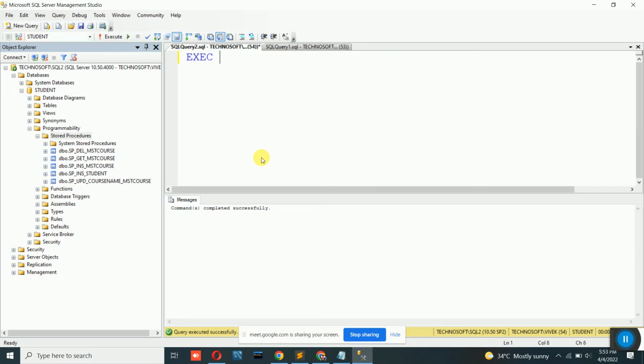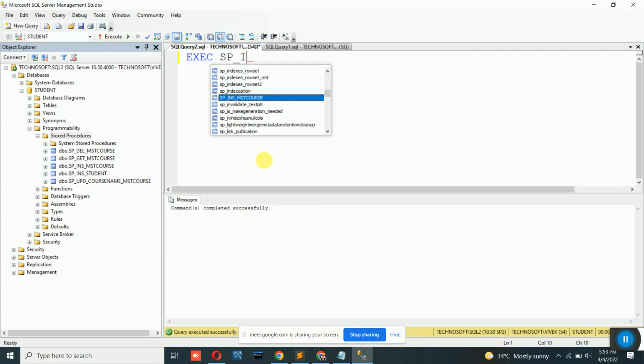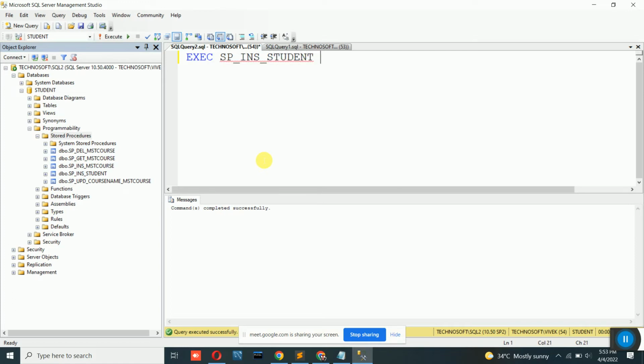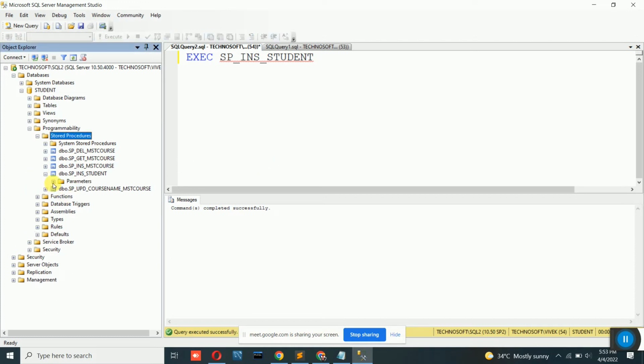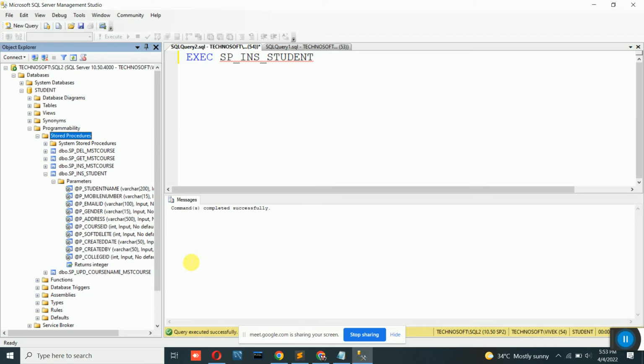To execute, we make use of the EXEC command followed by the name of the stored procedure, sp_ins_student, and then pass the parameters in this case. To pass the parameters, we give them in the same order as given here. Whatever parameters and in whichever order you have given, in the same order you have to insert the values.